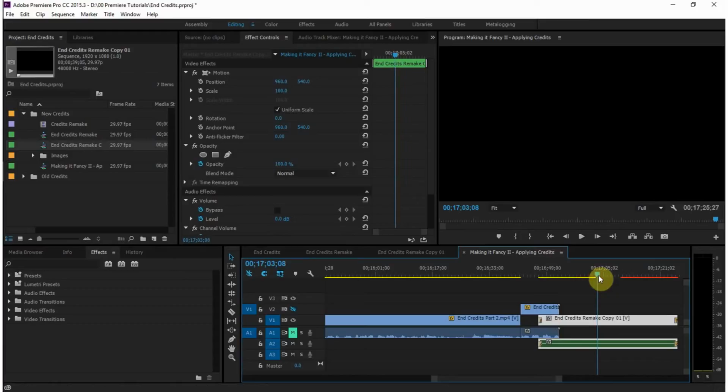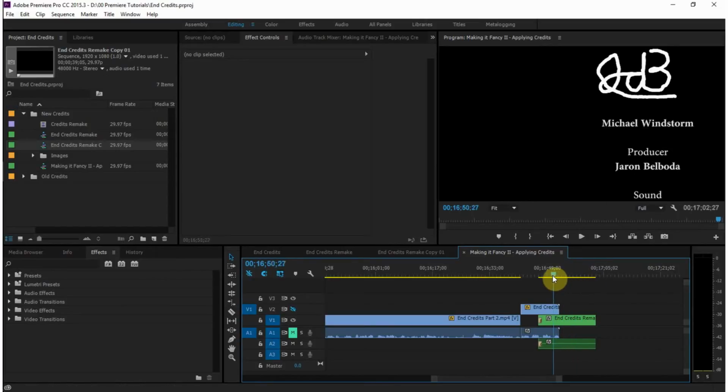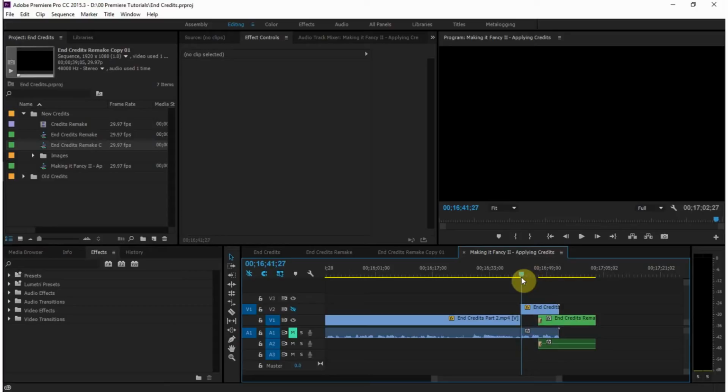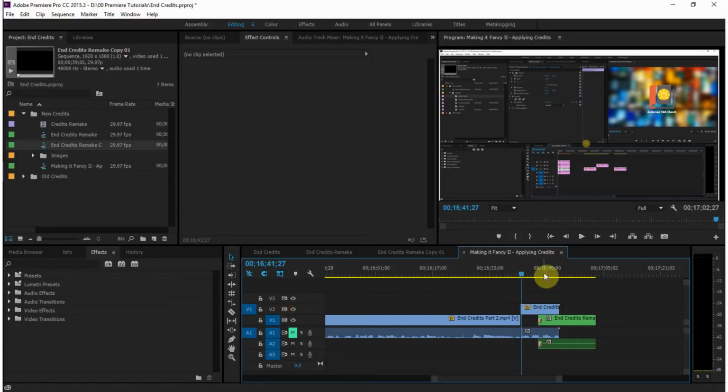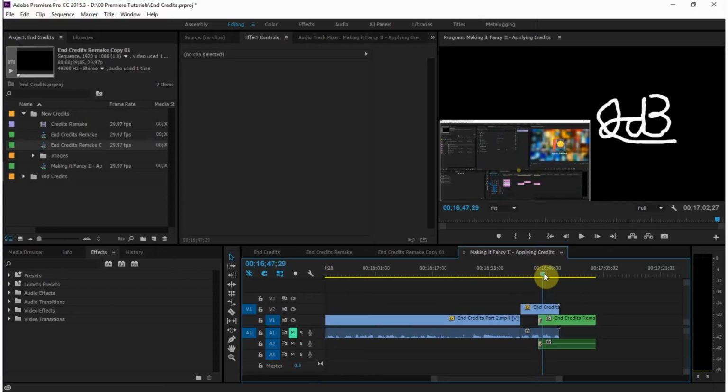I think this goes blank, so once again, Control K or Command K on a Mac. There we go. Nice cut. Or you could use the blade tool, I suppose, a razor tool. I just like using the cut to playhead. Okay. So now let's make this visible again. And I think that's about right.